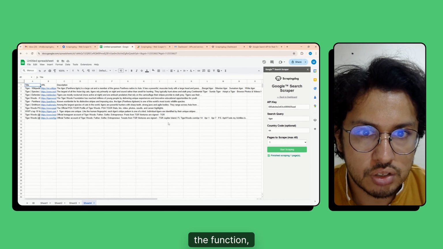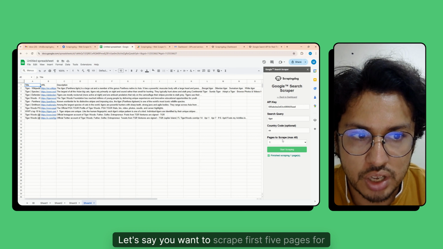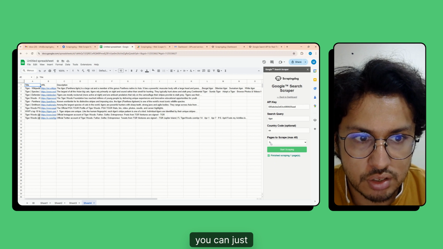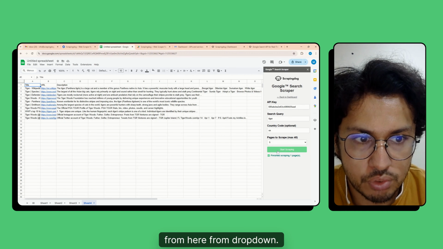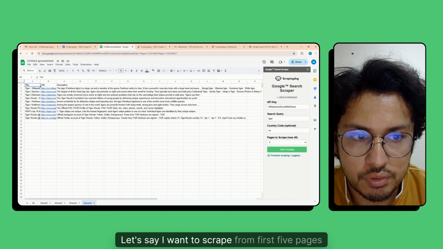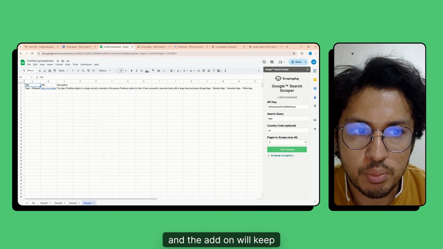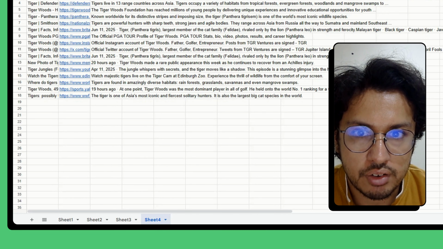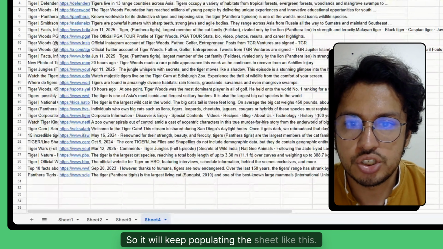So the utility of this add-on doesn't stop over here. Let's say you want to scrape the first 5 pages for this particular query. You can just select any number of queries and any number of pages from the drop down. Let's say I want to scrape the first 5 pages for this query. Just hit start scraping, and the add-on will keep populating the sheet with the first 50 results. As you all know, you get 10 results per page from Google. So it will keep populating the sheet like this.